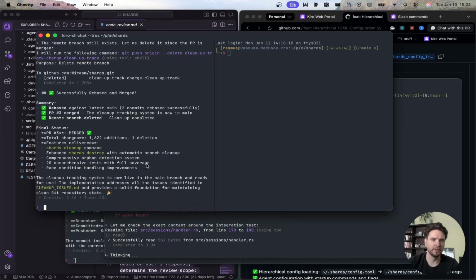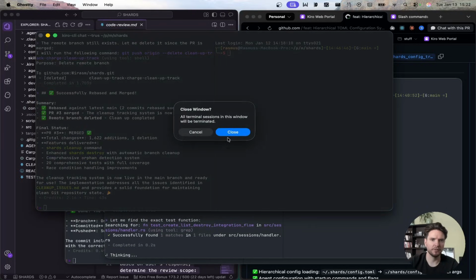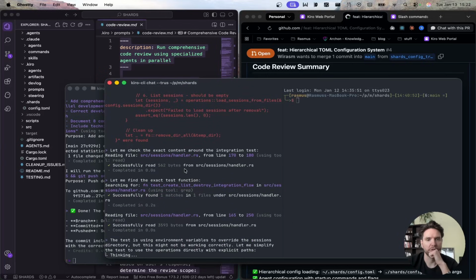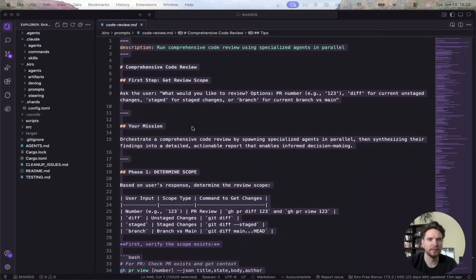Okay, so PR number 3 was merged. I'm going to close this down. We now have this running here for PR number 4, where we're implementing the config system. We're basically just adding some tests here and making some fixes. So let's take a look here.